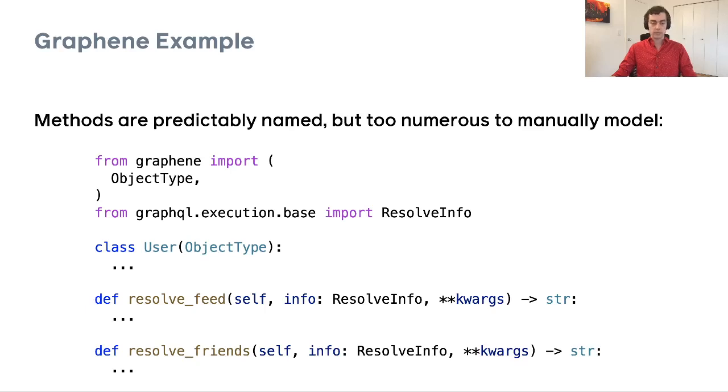So let's work through an example with Graphene. With Graphene, you have resolve functions, which basically allow you to look up data relative to an object. For those who aren't familiar, you don't need to know much about GraphQL, but basically when using GraphQL, you could query a user object, and then within that object, you could query their feed or perhaps their friends. So Graphene will dynamically look up functions based on those queries.